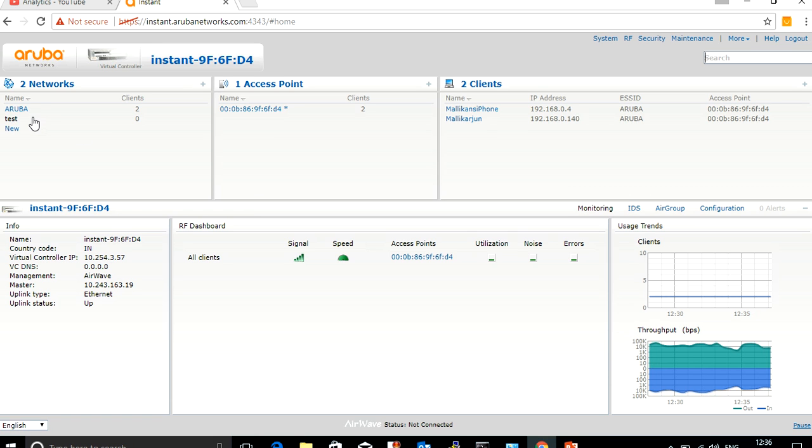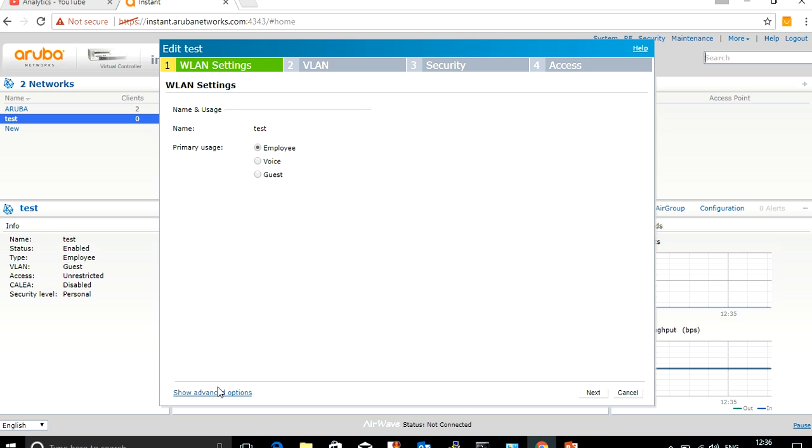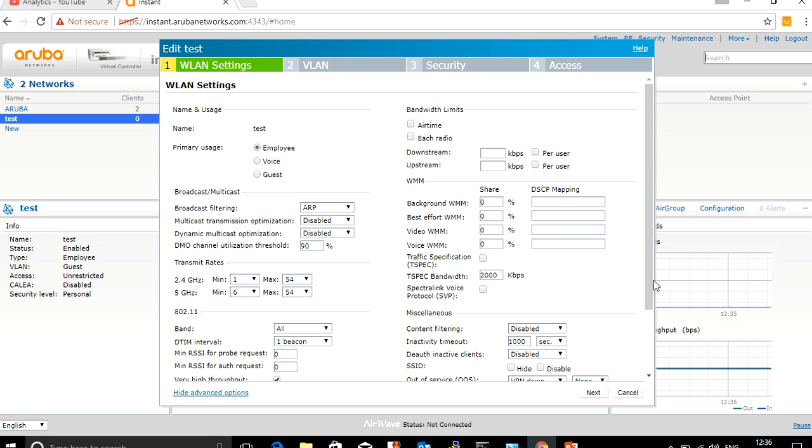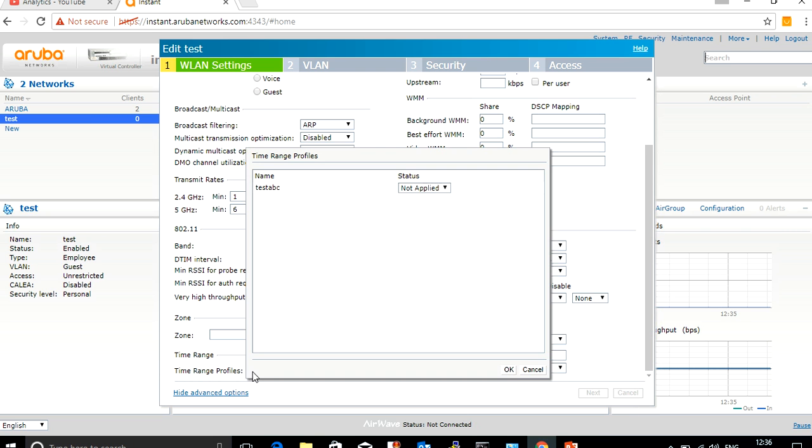Once this configuration is saved, go to the particular SSID where you want to enable this feature. Click on edit, go to the advanced option. Now here, time based access. You can see time range. Click on edit. Now you see my profile test ABC. It's not applied right now. So you can enable this, or you can disable this.